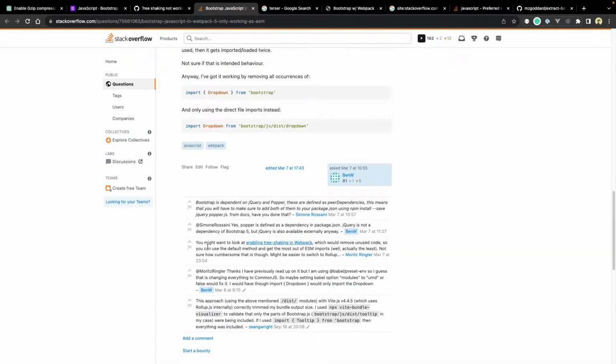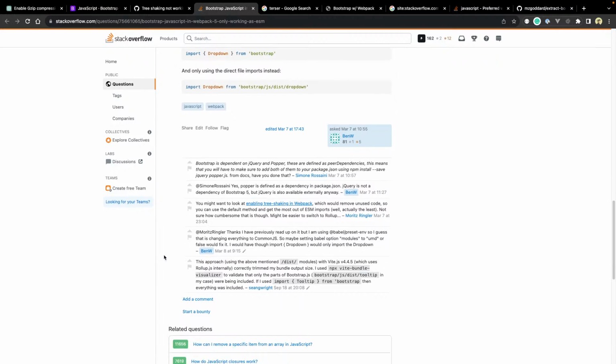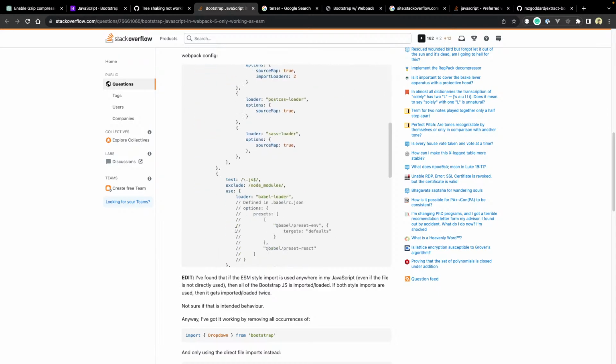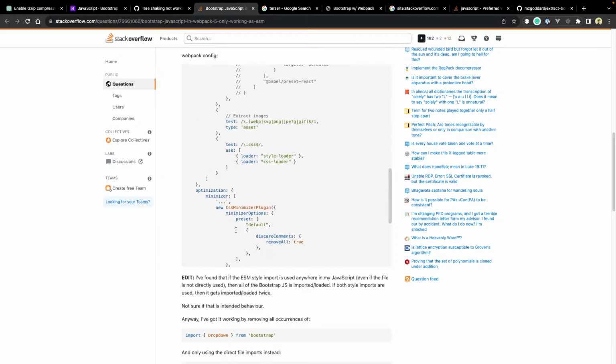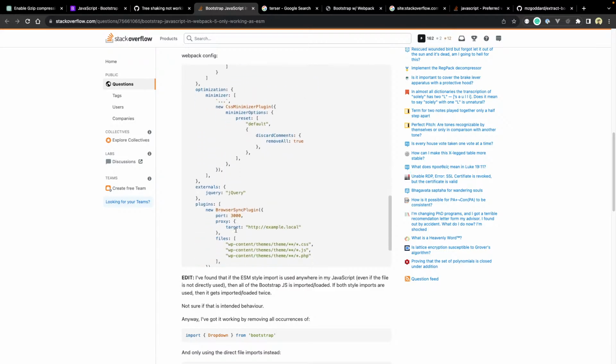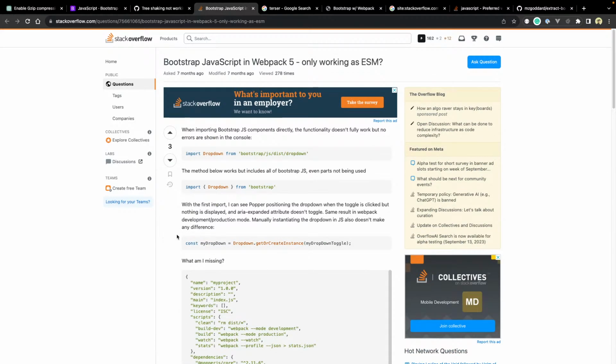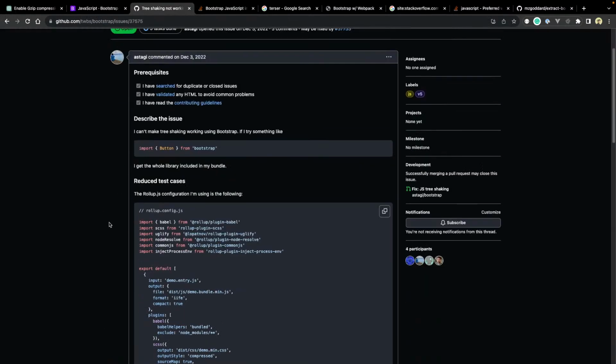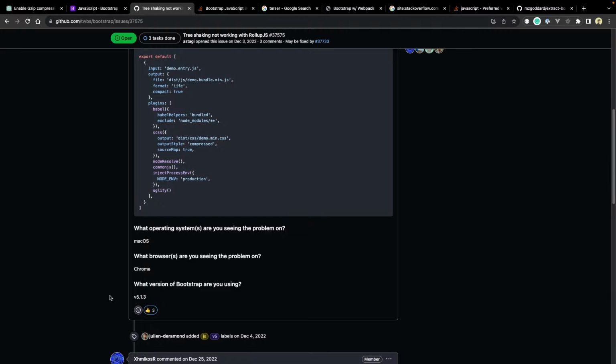Bootstrap depended on jQuery. Interesting. So node modules by the loader, but blah blah blah. Asset optimization is something they are doing. Interesting. Tree shaking is not working. I can agree with that. Let's port that.